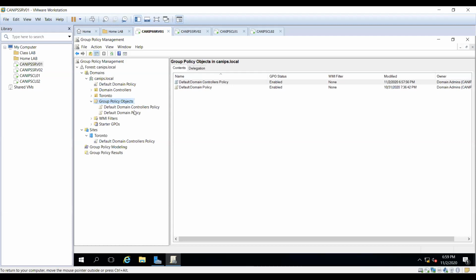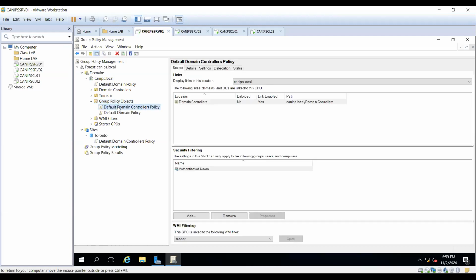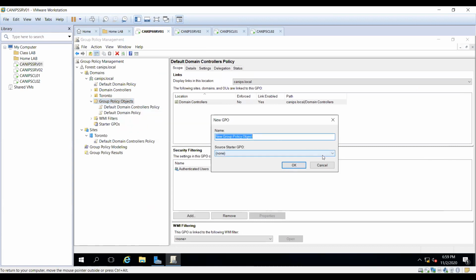So all policies are here. Somehow, maybe it's not created. That is really strange. Okay, now let's quickly do it again. So right click on group policy object and recreate this. New, sir. Yes, new. Just name it wallpaper. Simple name. Wallpaper.